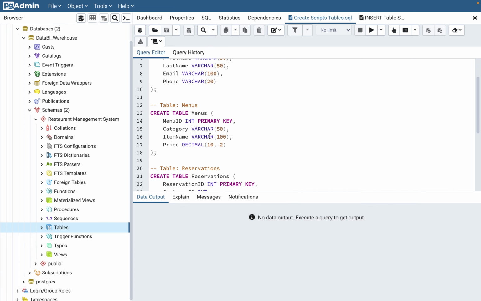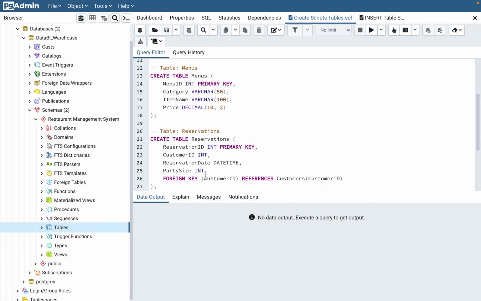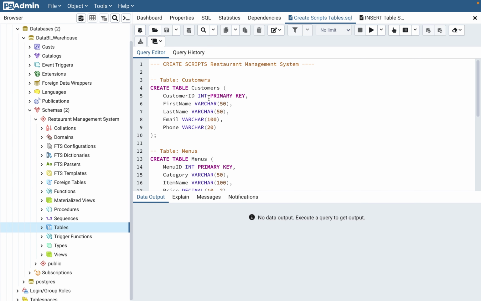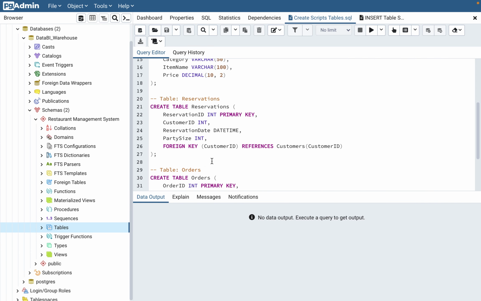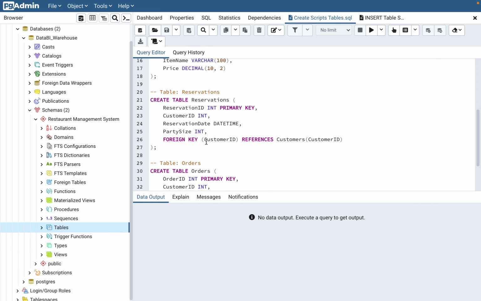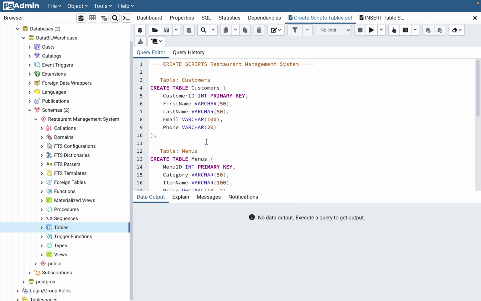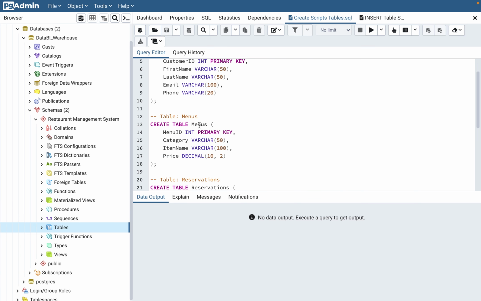So what does that mean? It means that for the customer ID to be present in this table, it has to be present in this table, because customer is a primary table. You can't have customers 1 to 20 here and then enter 21 here, because it's not going to make sense. I mean, you have a reservation, a customer, and then you don't have the customer information in the main table. That's why we have foreign keys.